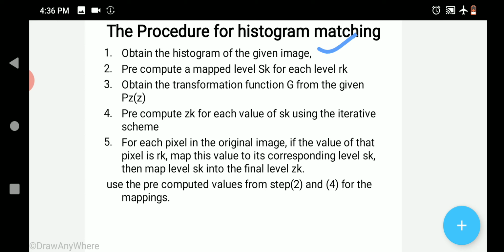Then pre-compute a mapped level Sk for each given rk. Already you have done some numericals on that, where you pre-compute the final value Sk. Obtain the transformation function G from the given pz(z). pz(z) will be given, and from that you calculate the transformation function G. Now pre-calculate zk for each given value of Sk, using the iteration scheme.